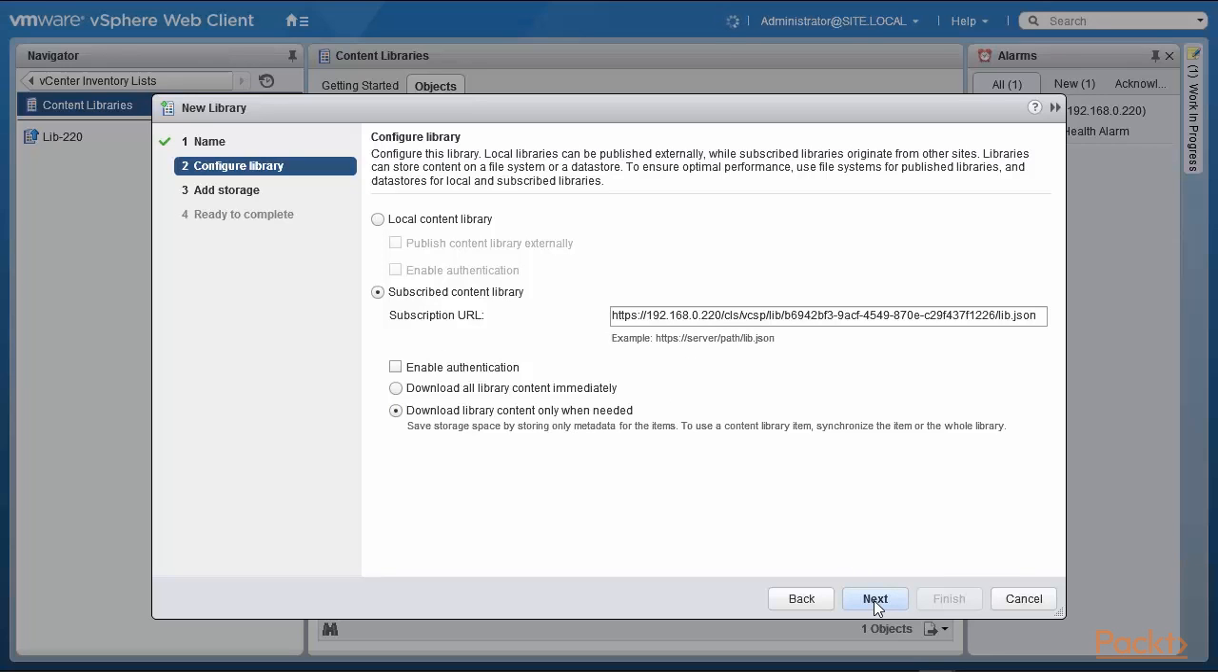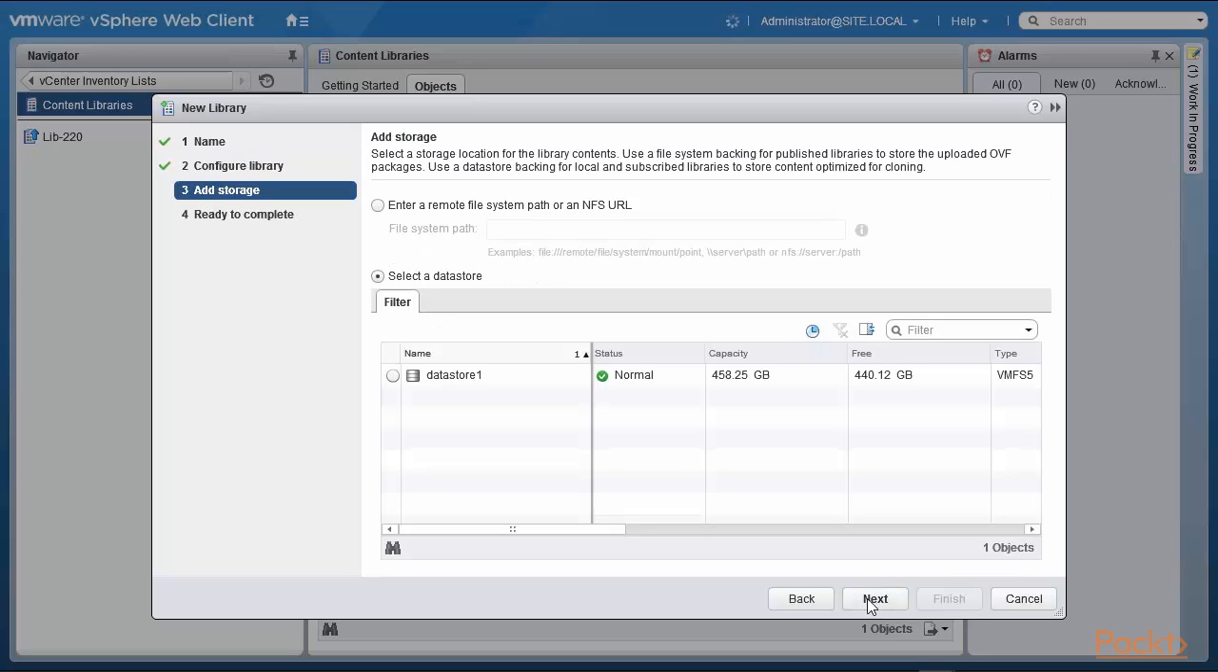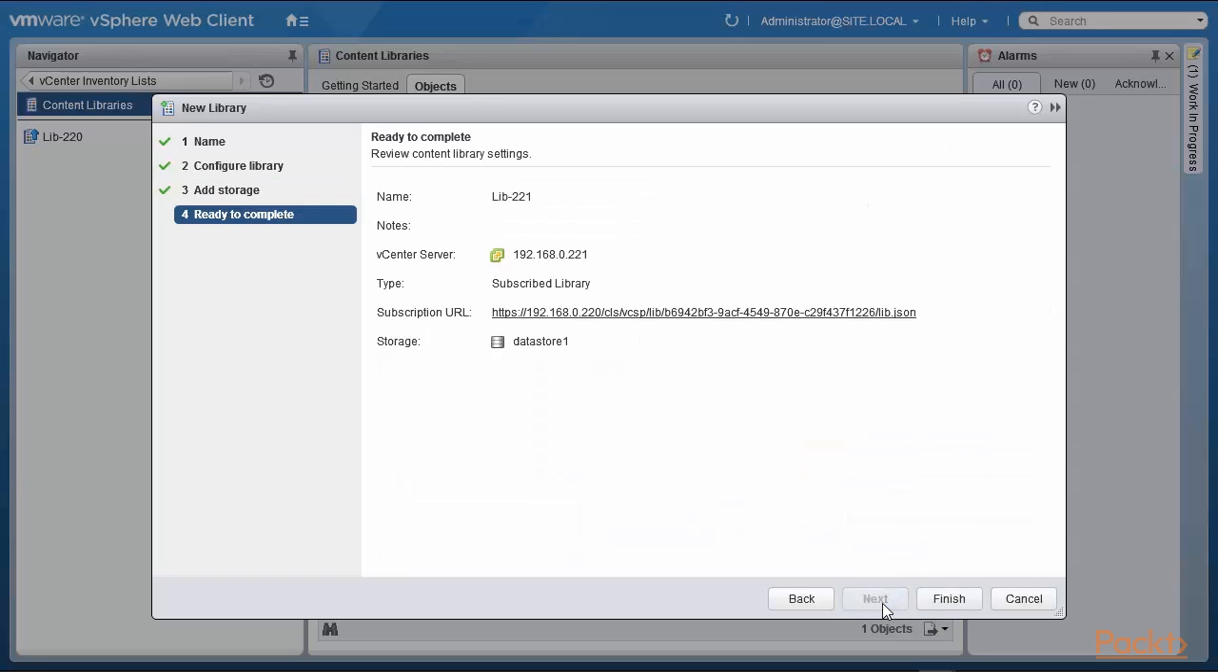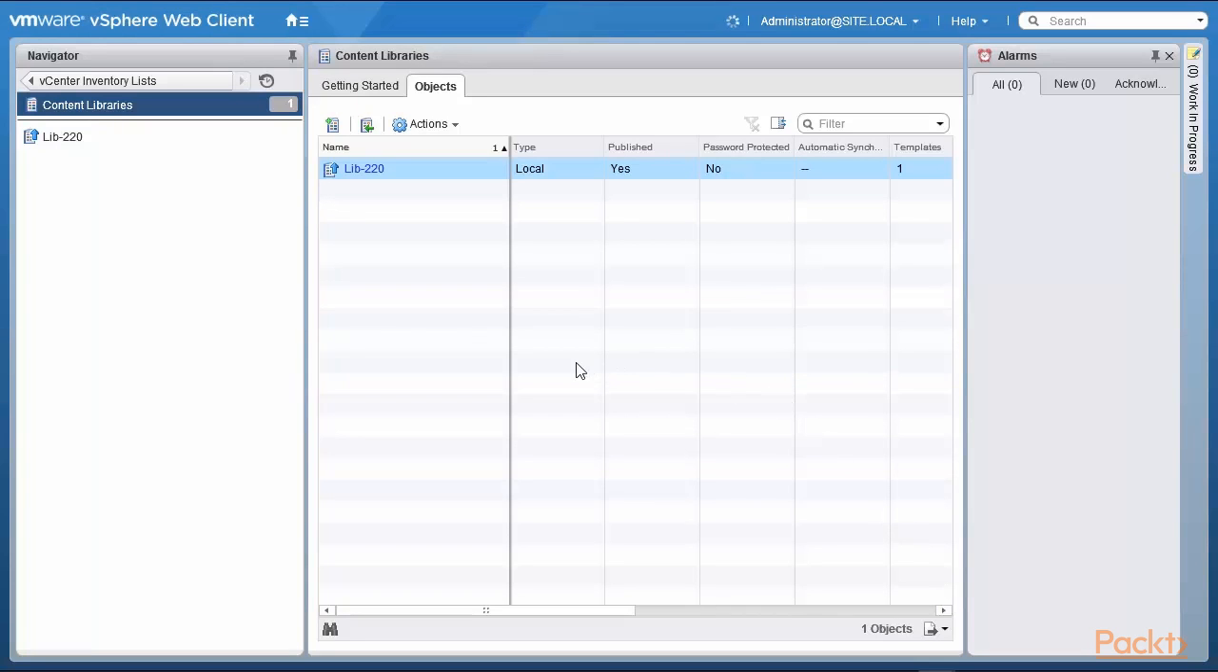So I will click Next, specify the data store. And this data store is obviously on the other server. And there we go. So the vCenter server will be the 221 server, and we're going to subscribe to the content library that's on 192.168.0.220. So this is basically a multi-site configuration. When I click on Finish, it'll go through the process.